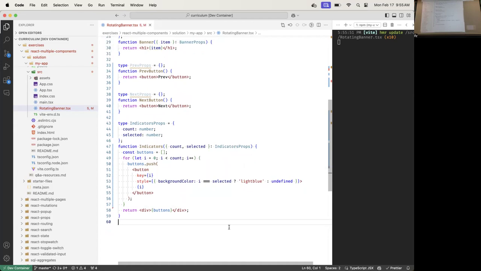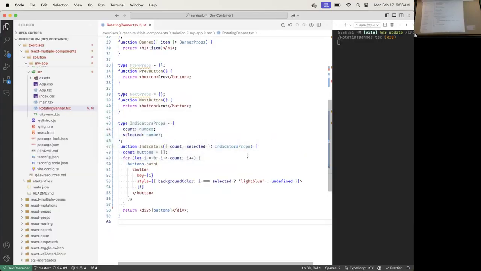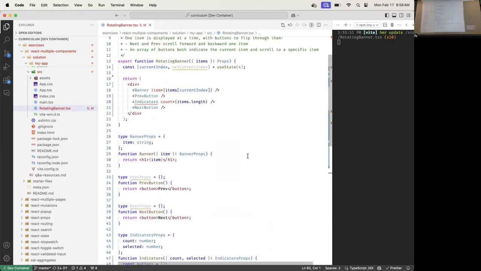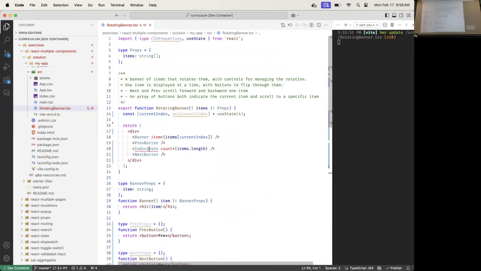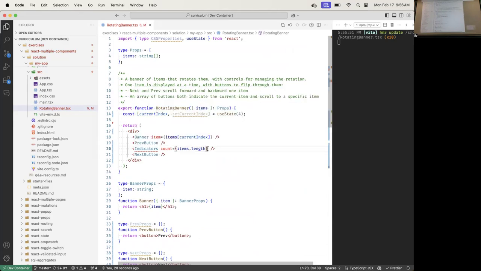And so there we go. Now I'm hoping that if I flip back, oh, it's not blue. What did I forget? Oh, I have an error up here. What's my error? Pass it here too, right? I forgot to pass in selected. So selected is going to equal what? What's the value of selected going to be? Current index. Okay, good.